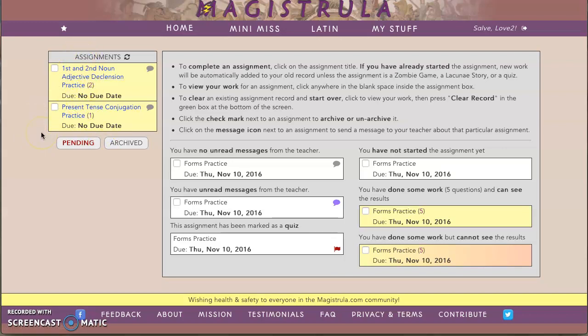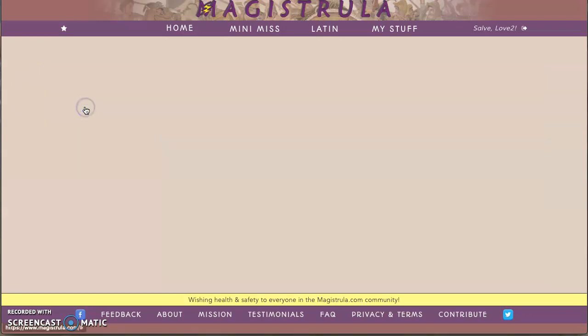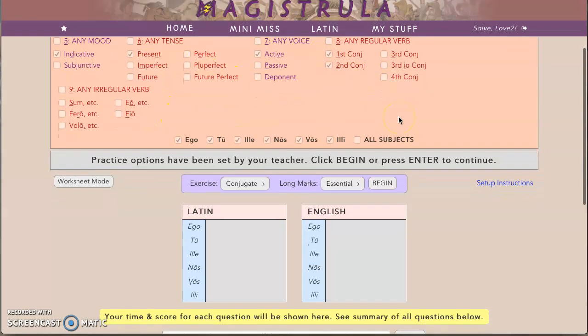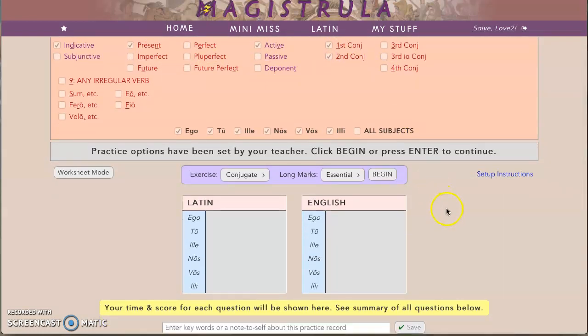Here we have two different things we can practice: conjugating present tense or declining noun adjective combinations. We're going to walk through one of the assignment practices by coming over here to practice tense conjugation. When we click on that, it's going to bring you to a screen that looks a little bit like this. Anything up here, don't worry about it. Don't click on the boxes or unclick the boxes. That's what I've created for you to do.